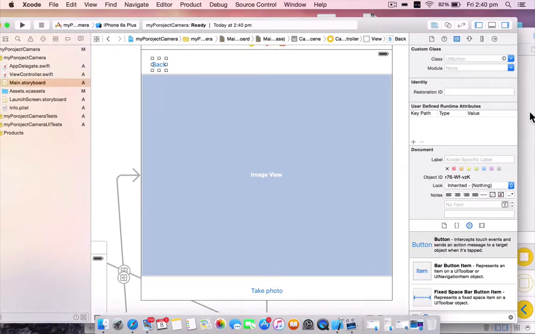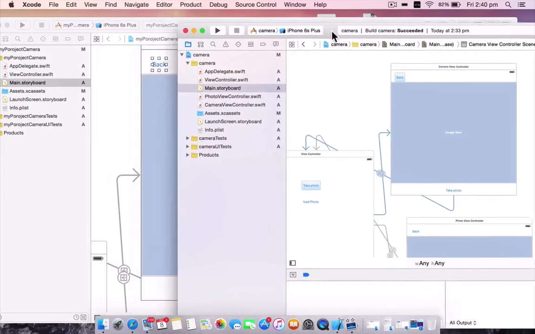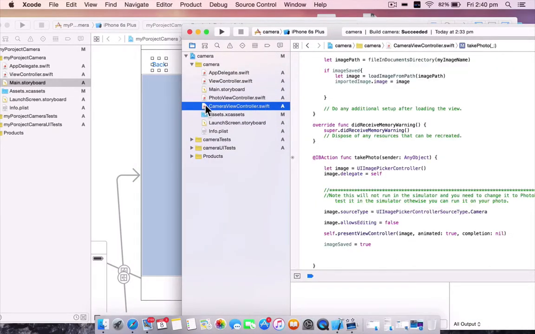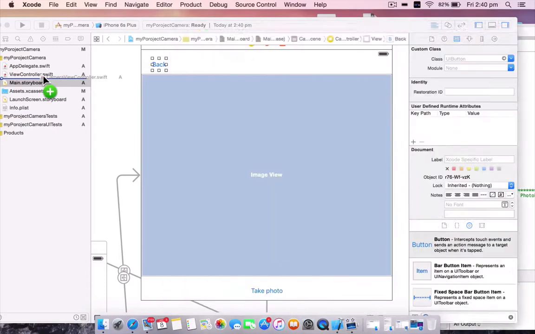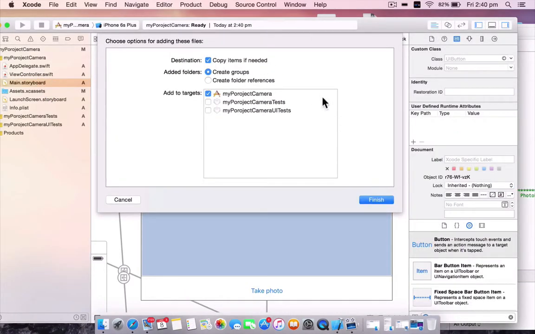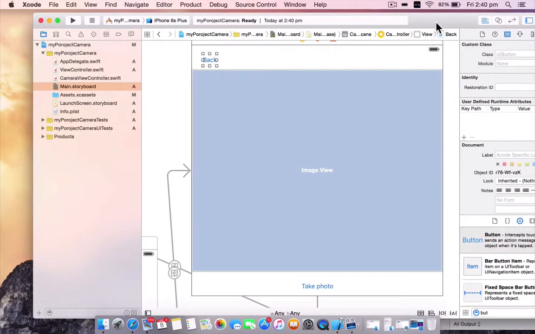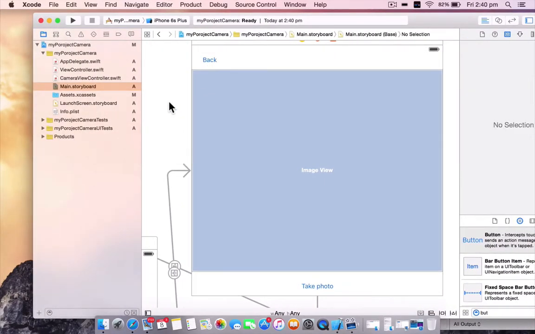So we'll go back to our camera project, go to the camera view controller, drag that across till we see the plus, make sure the copy items if needed is there, finish. And what we'll do is we'll have our camera.